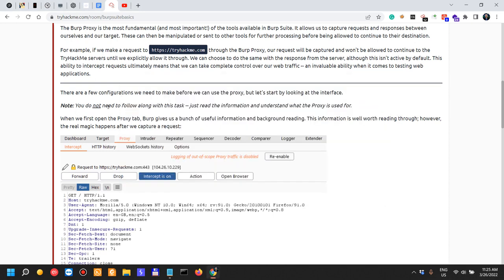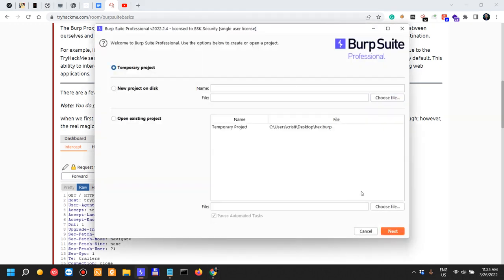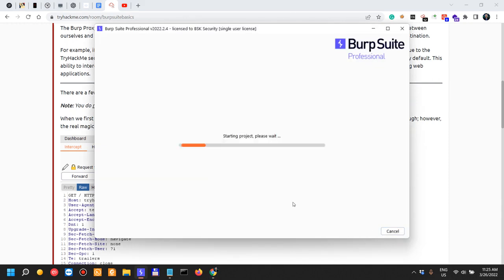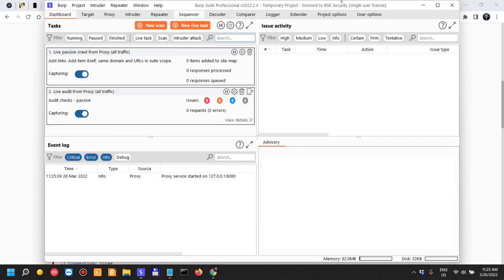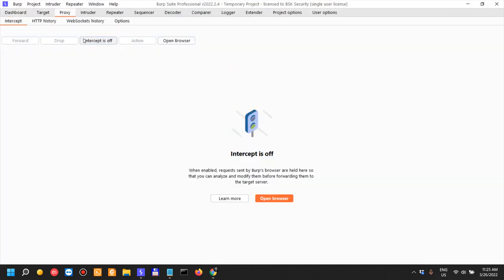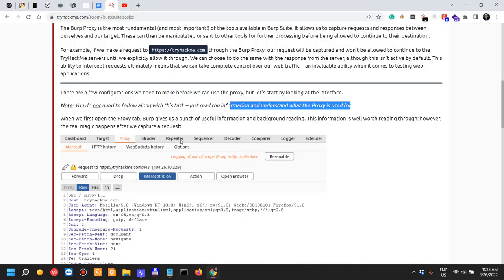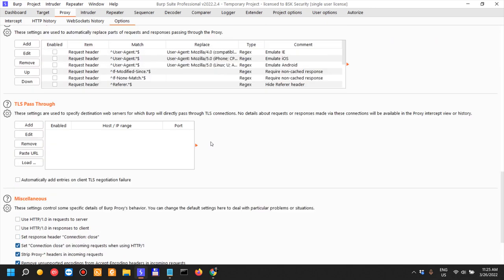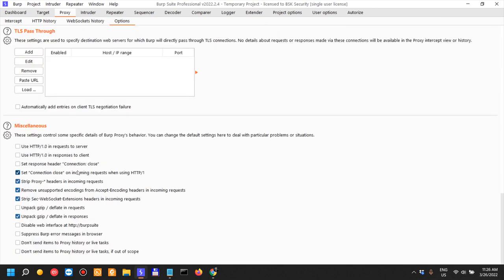You do not need to follow along, just read the information. Do a temporary project, use the defaults, start. Let me go full screen. We're in the proxy here, and as you can see my intercept is off by default, which I believe is a feature that you have to turn somewhere in here.